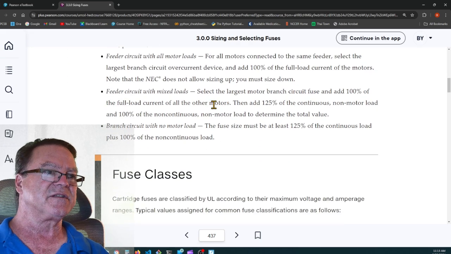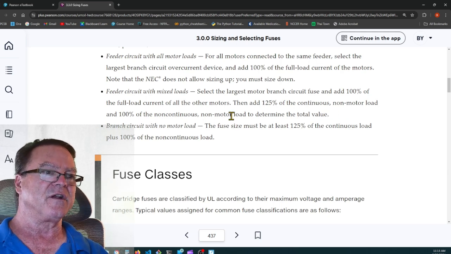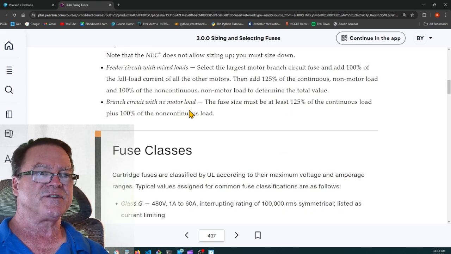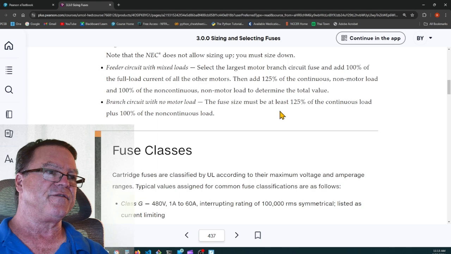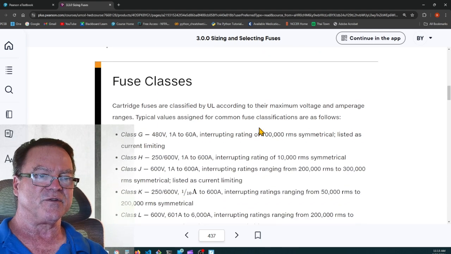Feeder circuit with mixed loads: select the largest motor branch circuit fuse and add 100% of the full load current of all other motors. Then add 125% of the continuous non-motor load and 100% of the non-continuous non-motor load to determine the value. Branch circuits with no motor loads: the fuse must be at least 125% of the continuous load and 100% of the non-continuous load.